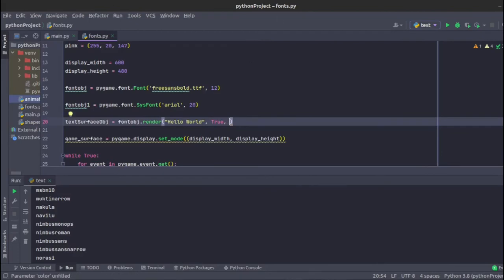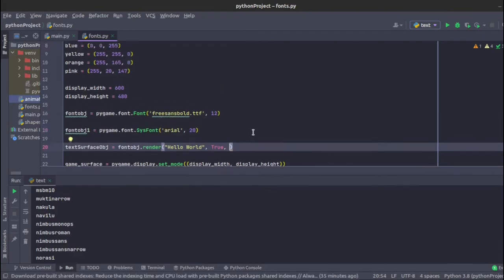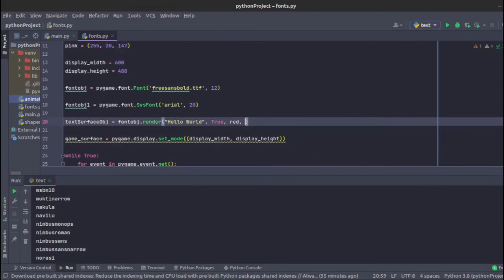And then we have to use a tuple for the color, so let's just do red right now. And lastly we have the background color, so we can leave this blank, we don't actually have to use a color for the background. What this render function does is it takes our font and writes this text with those parameters, and makes it a text surface object. Let's just use font object 1 so we can make this Arial.